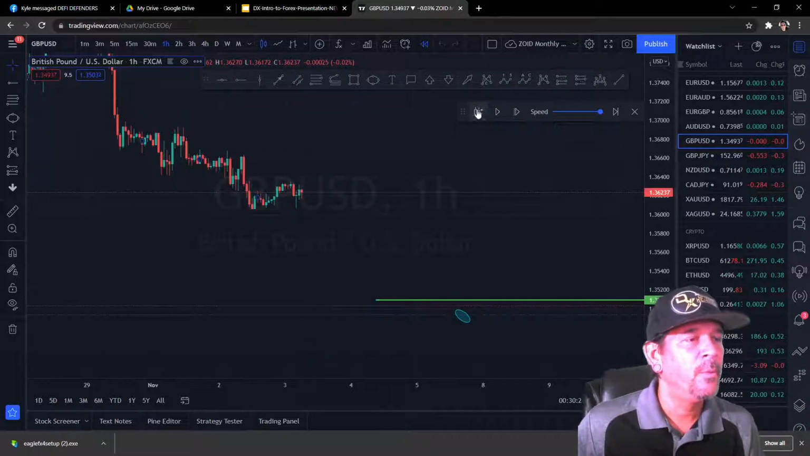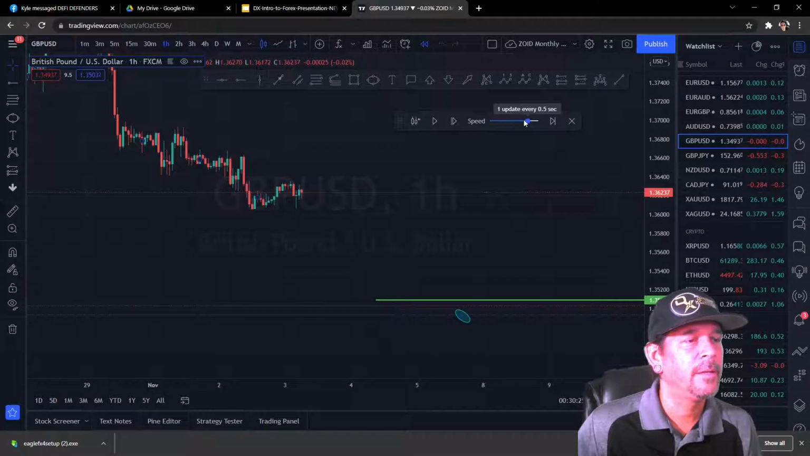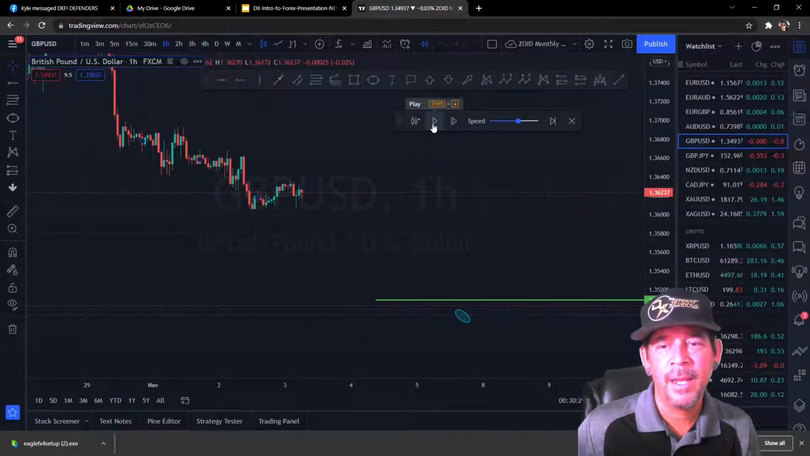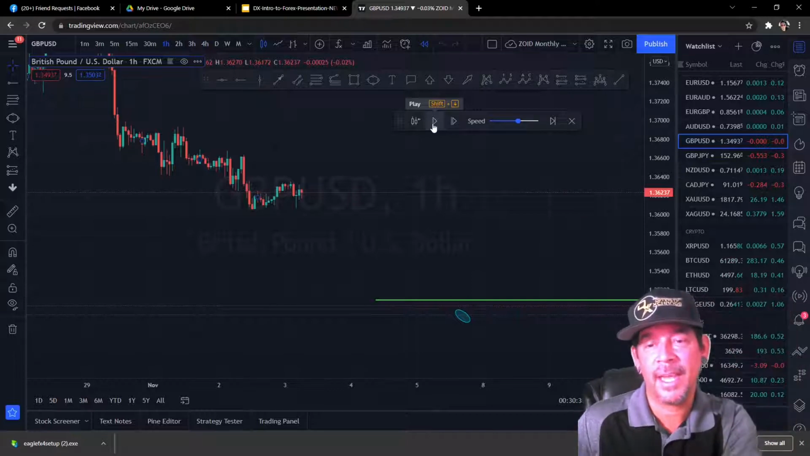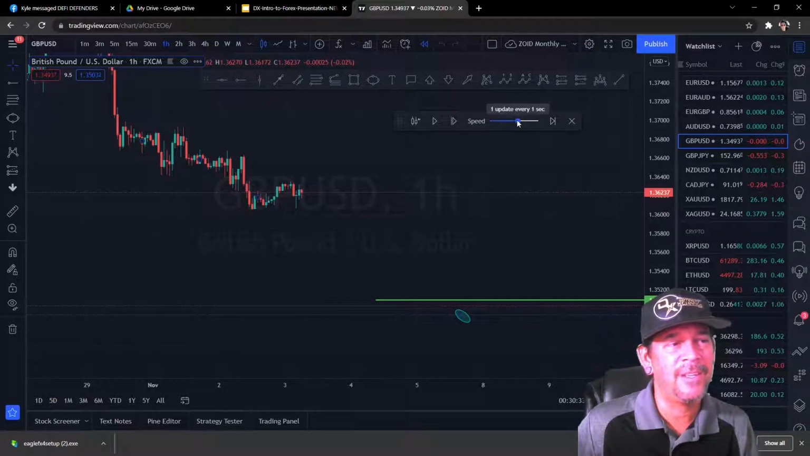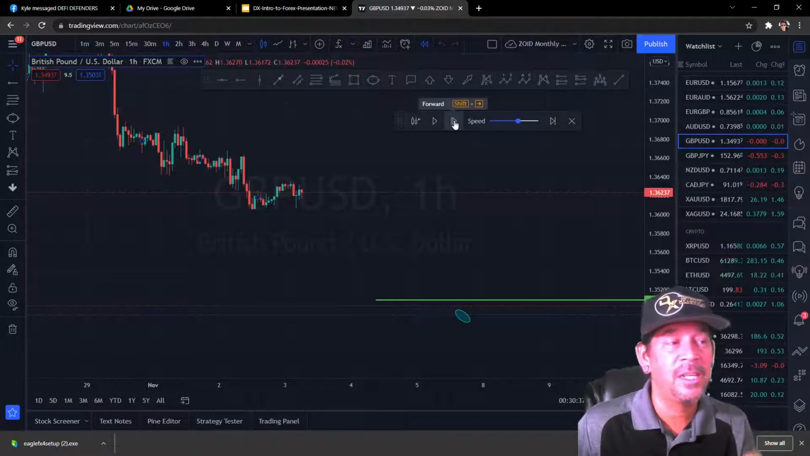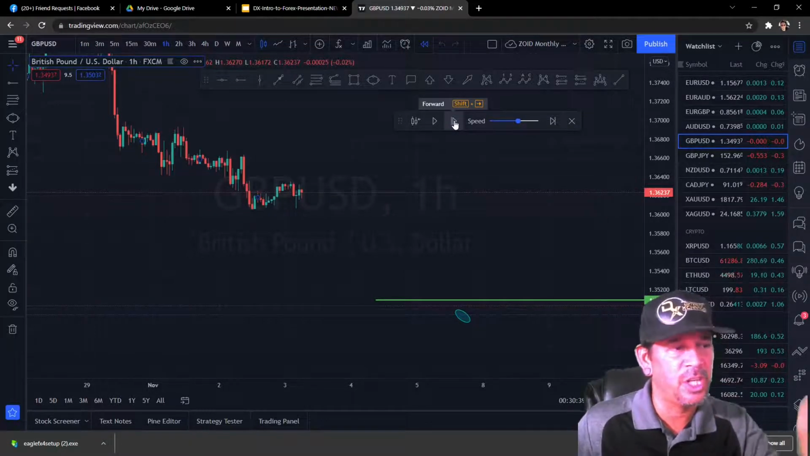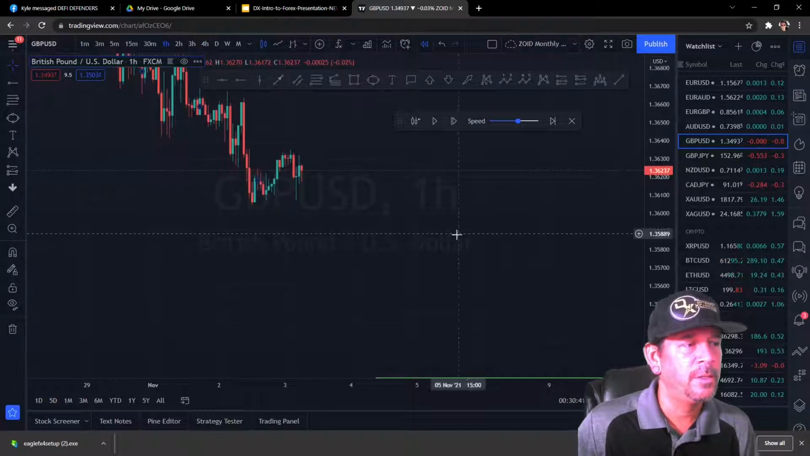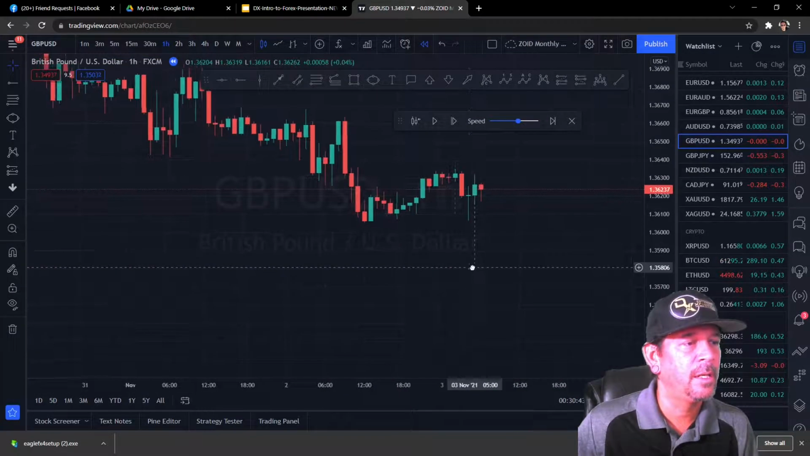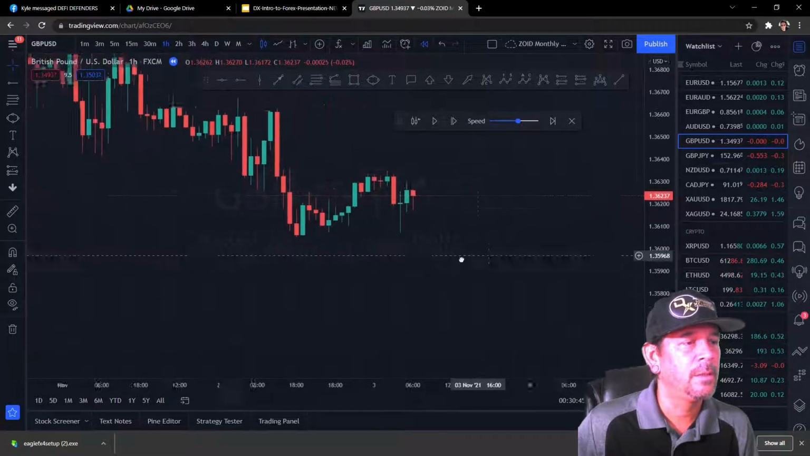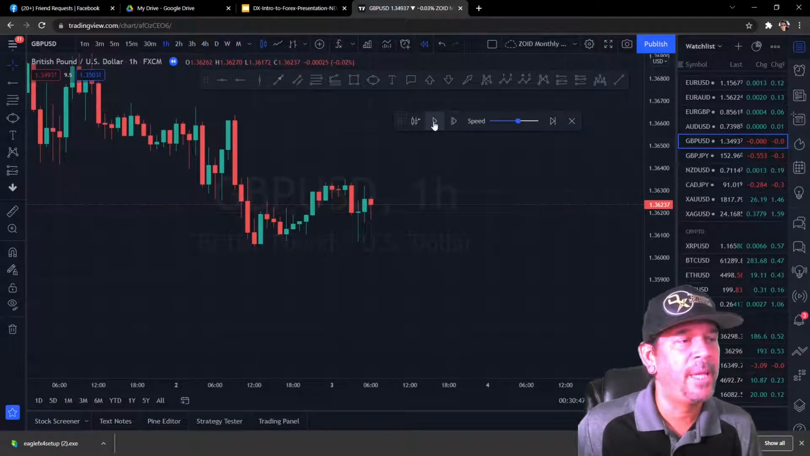Okay, so what you do is you have the speed here. Put the speed down a little bit, and if you hit the play button, that's going to start playing all of the candlesticks at the speed that you have it set at. If you do this button, it's going to allow you to click it. Every time you click it, it's going to show a candle. So we're going to zoom in here. Okay, I'm going to hit play.